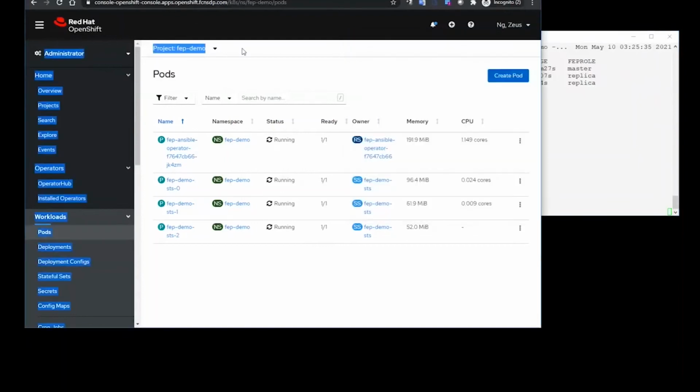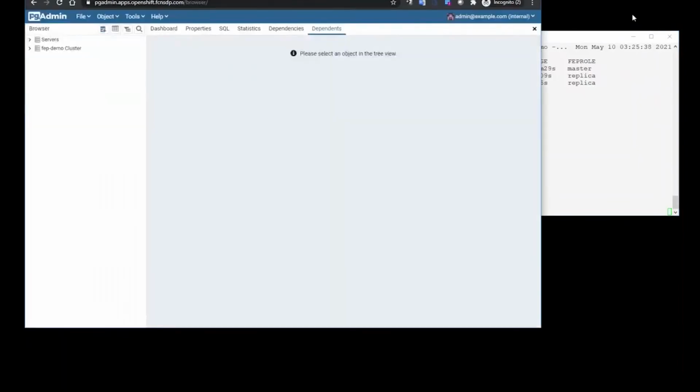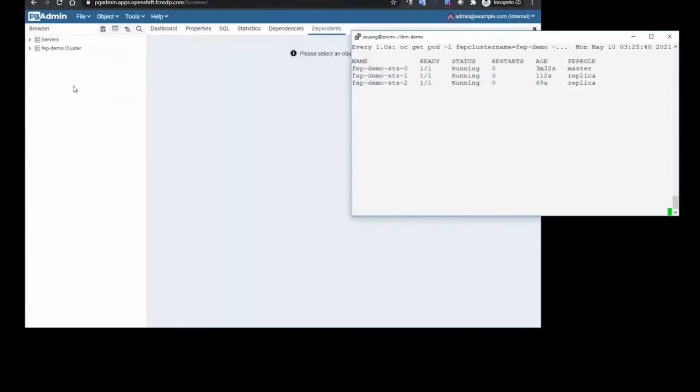Okay, so let's simulate a client connection to the database. I'm using pgAdmin to do that.